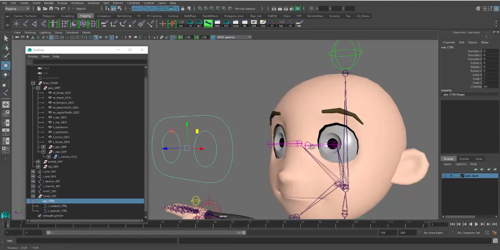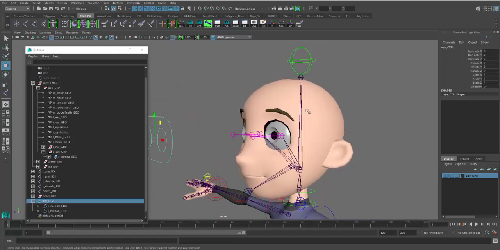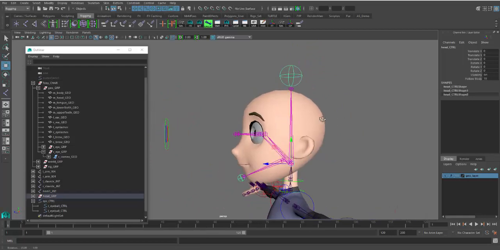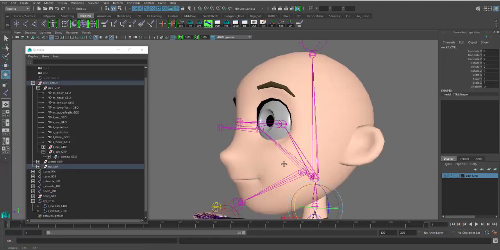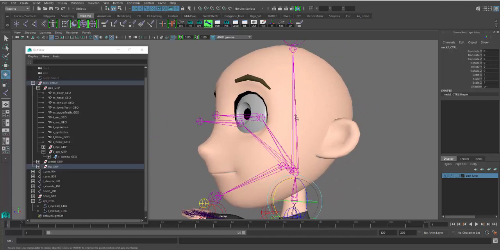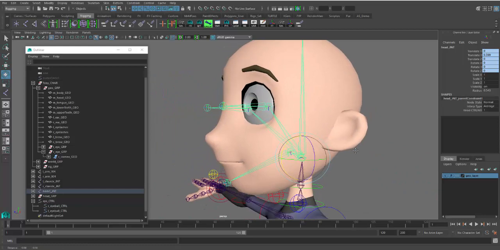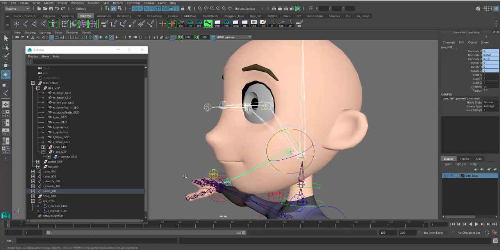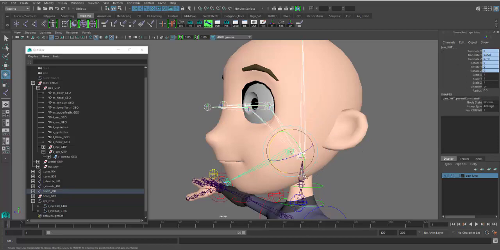Now for the movement of the head. The eyeball follows, but the head doesn't follow. So for now, what we'll do is select the head joint, followed by the jaw joint. So head and jaw.